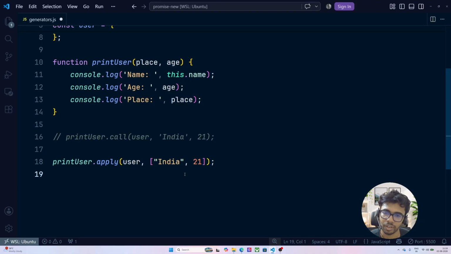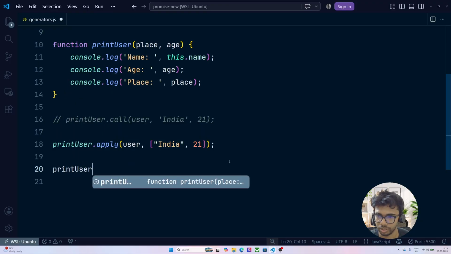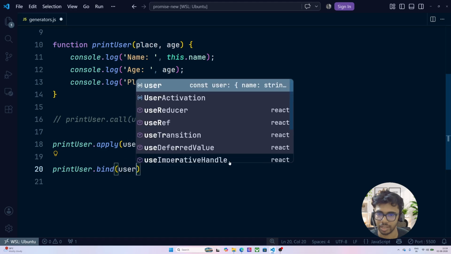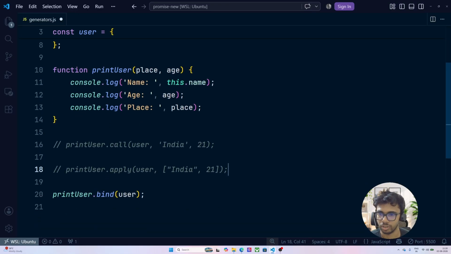So in the returned function, the value of this will be the object that we passed when we invoked the bind method. For example, here we have printUser. So printUser.bind, and we can just pass user. So user will be the value of this. Now let me comment this, and there is no other function call. So just printUser.bind, and I just passed user and save this.